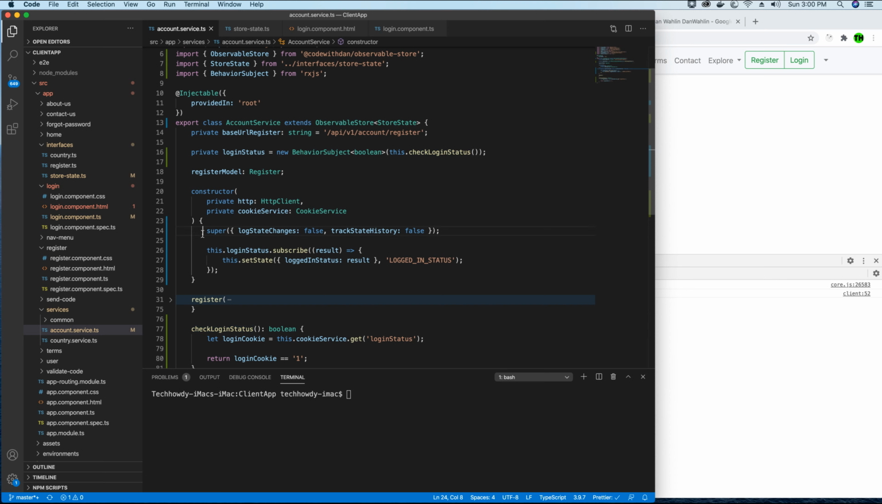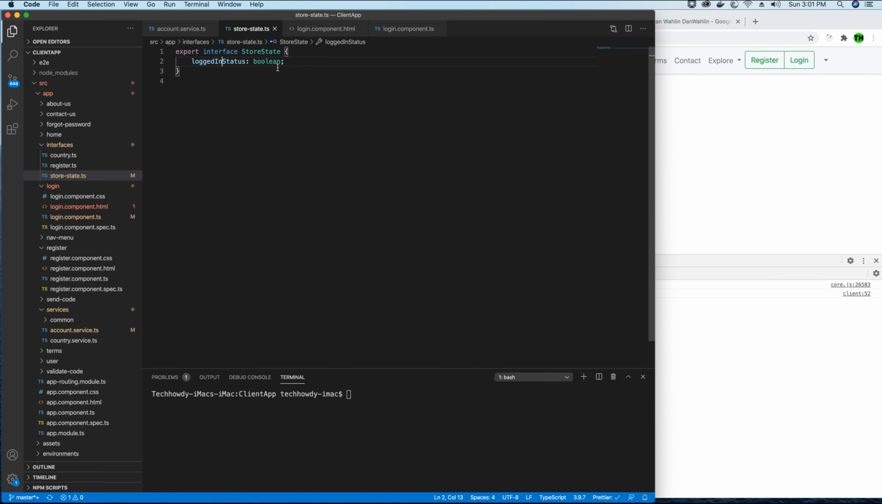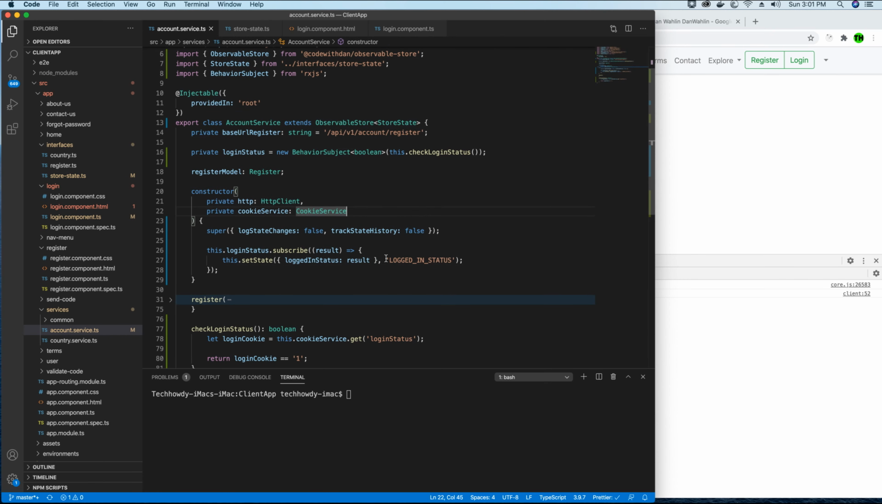So in the constructor, we have to initialize the state of the login status. So the initial state will be set based on the value of the behavior subject that we have added over here. In order to get the value from this behavior subject, we have to subscribe to it. So we subscribe to that behavior subject object, and then we return the result, which will then be set to the login status. That is the property that we have in our store. So we have set the value of this login status property in our store to the value that we receive from the behavior subject. And here we can set a message for the state, and the message that I have set over here is login status.